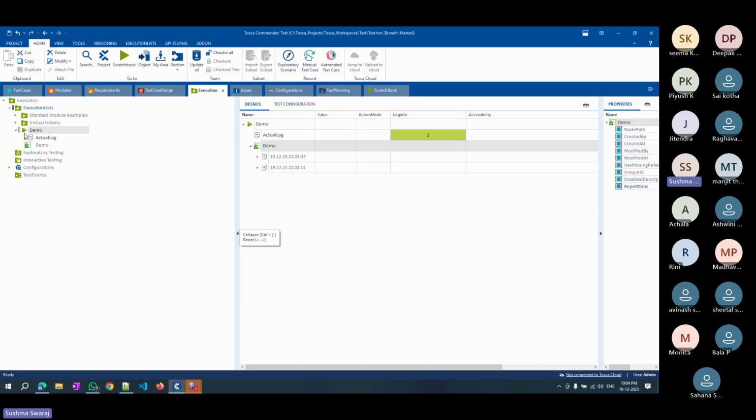You can create n number of execution lists as per your requirement, and you can drag and drop all your test cases. Once it is prepared, you can add it over here.